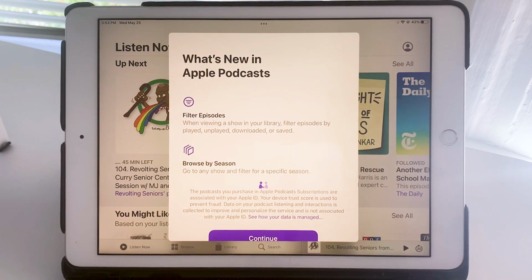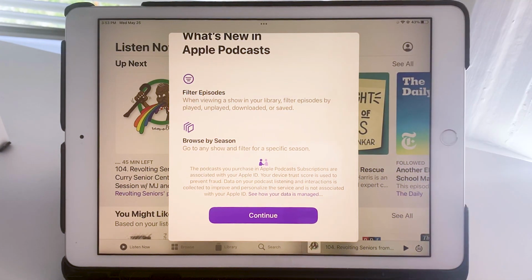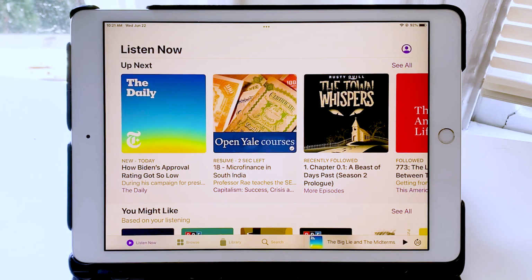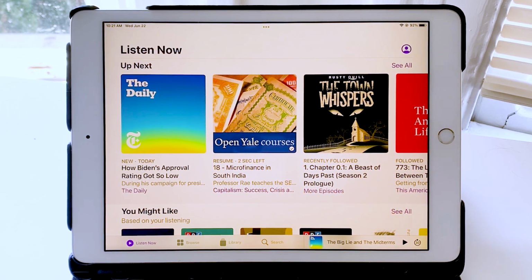Now, I haven't used this app for a while, so it's telling me a little information just about what's new since the last update. So I can just tap on continue. So next I want to point out these different buttons or tabs across the bottom of the screen. So when you first open it, you'll be in this Listen Now section where I can find the episodes that are up next. And this is based on the podcast that I listened to.